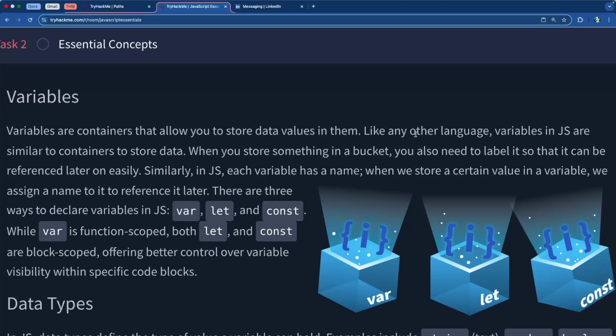And like any other language, variables in JavaScript are similar to containers that store data. When you store something in a bucket, you also need to label it so that it can be referenced later easily. Similarly, in JavaScript, each variable has a name. When we store a certain value in a variable, we assign a name to it so that we can reference that later. And these are 3 ways to declare variables in JavaScript. We have the var, let, and const.